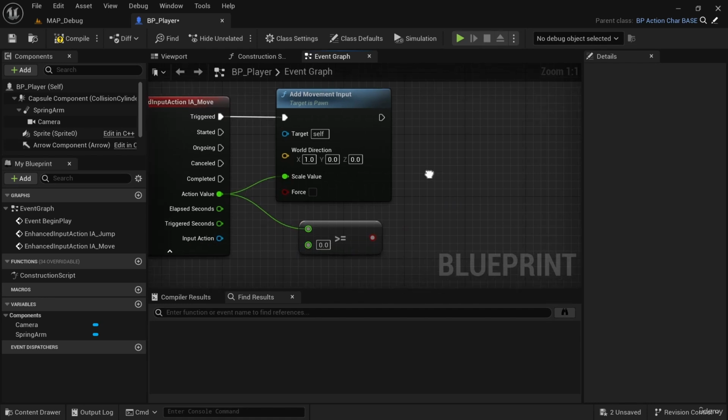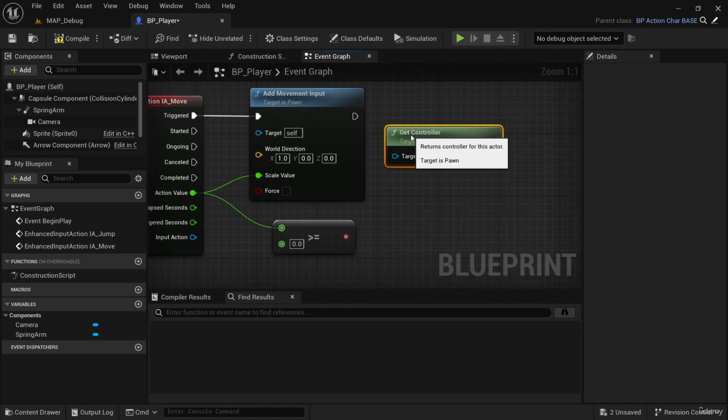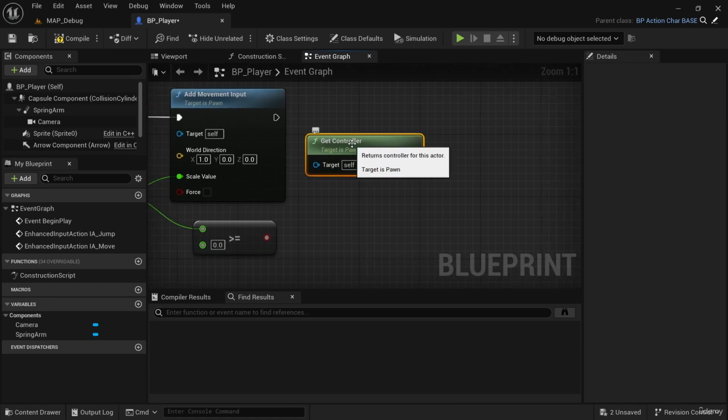But how do we do that? So we can get controller, and this is specific for players only. This does not work on NPCs, so for the NPCs we're going to use a different method later.